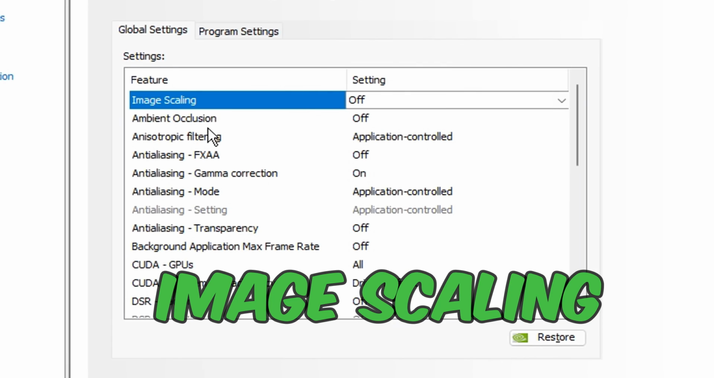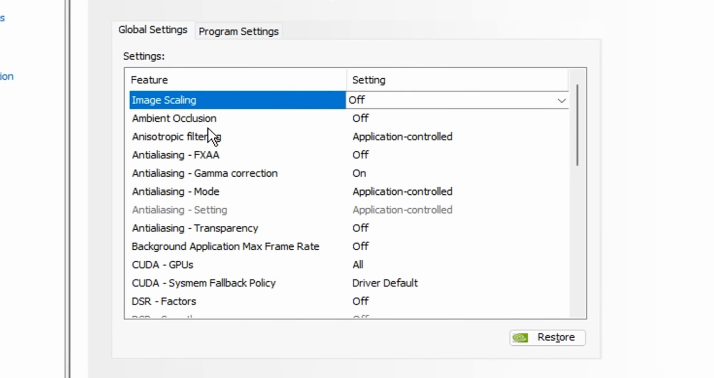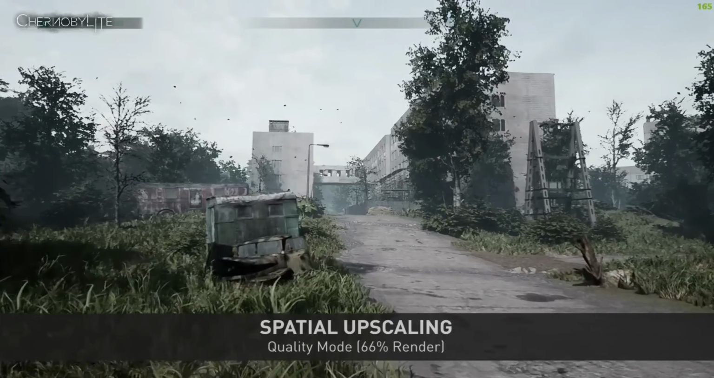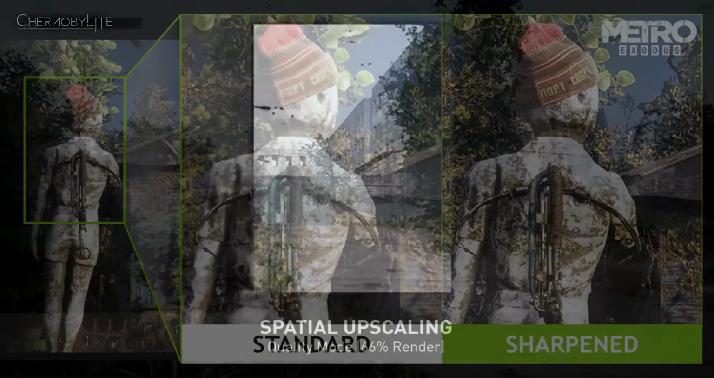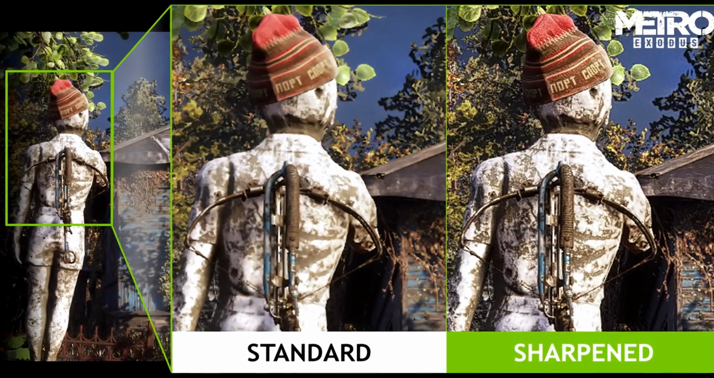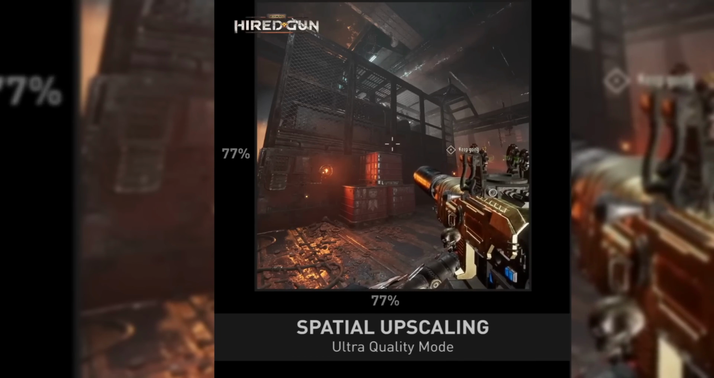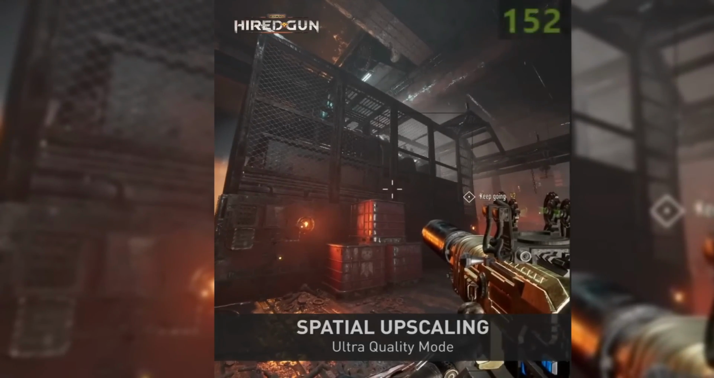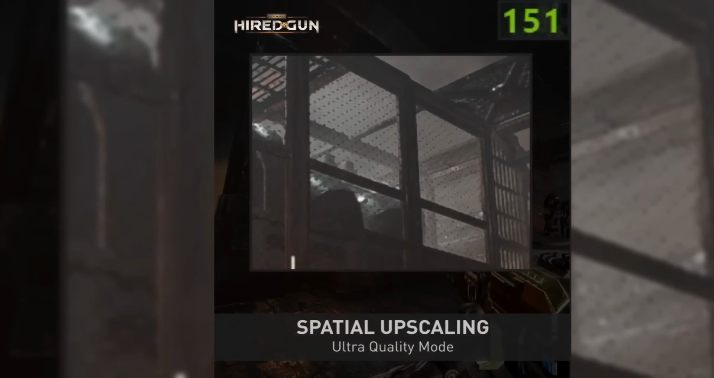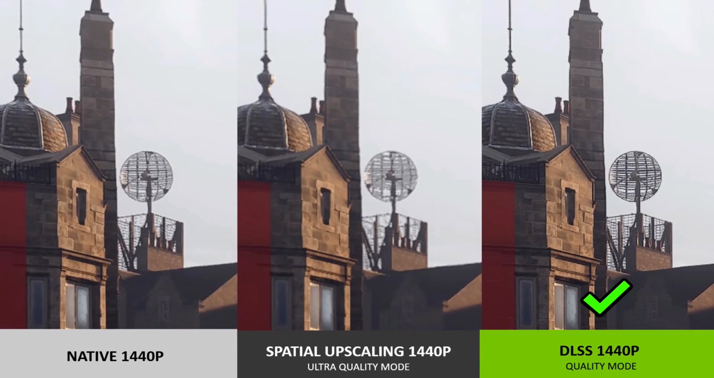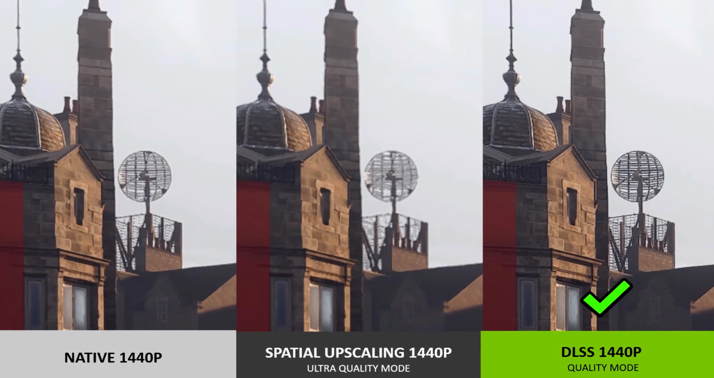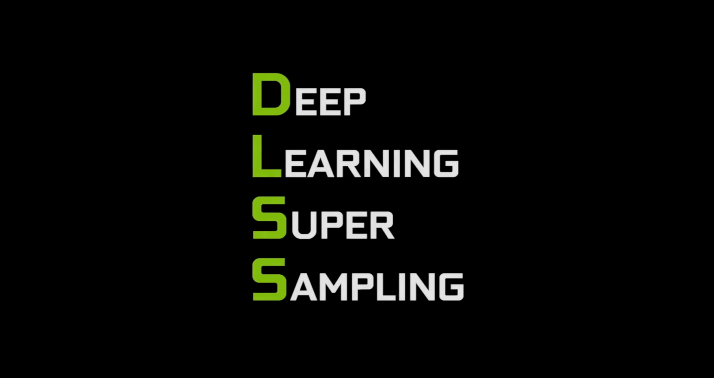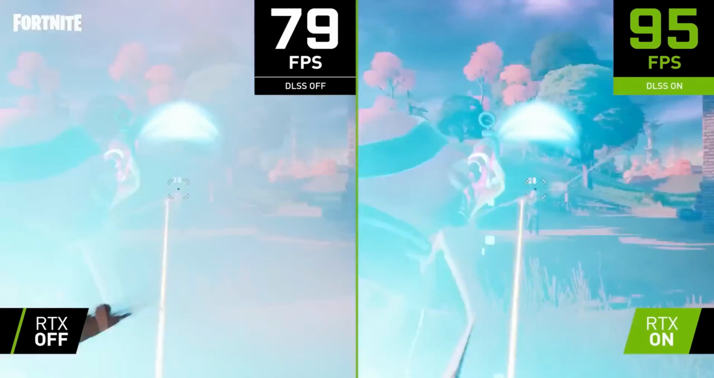First up is image scaling. This adds a special upscaling technology paired with a sharpening filter to output an upscaled, sharpened image of a lower resolution, giving a decent performance boost but making your game look worse. If you use this setting, you're much better off using the improved technology, DLSS, for this type of FPS boost.